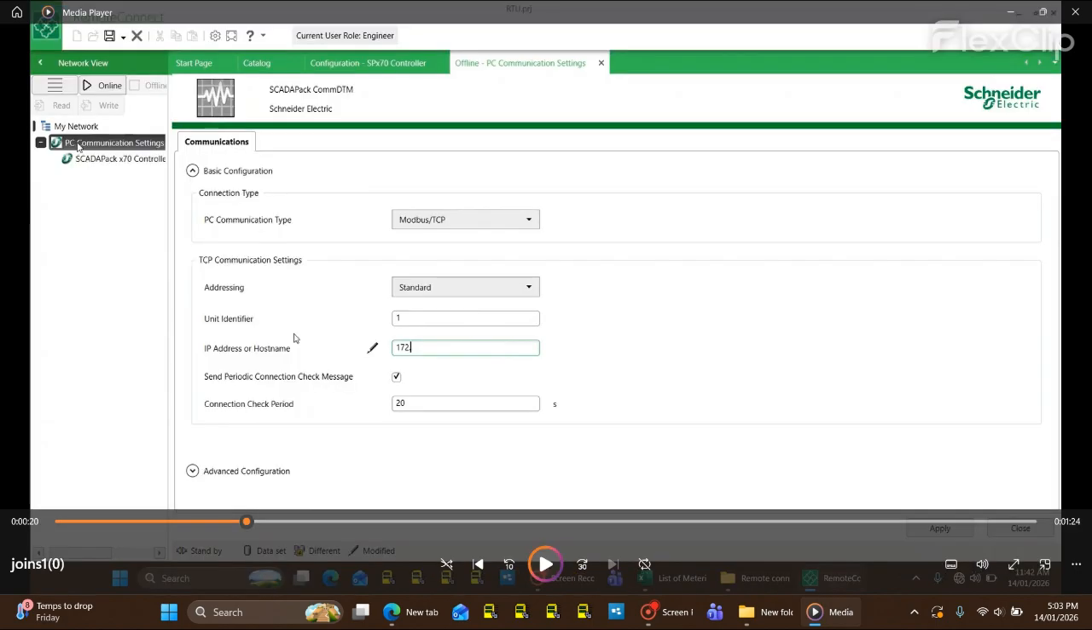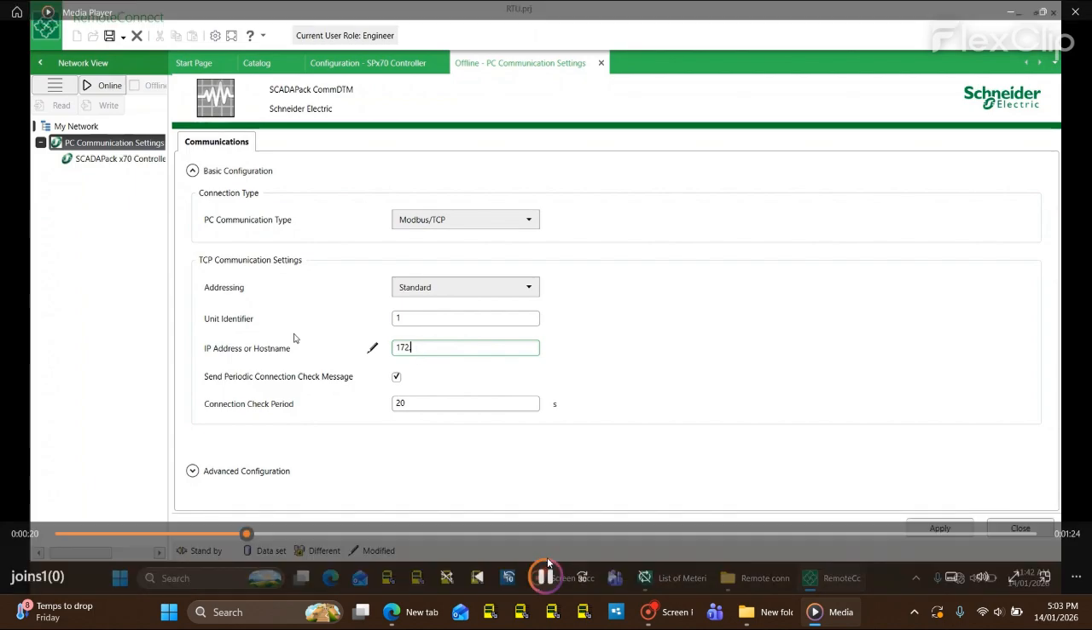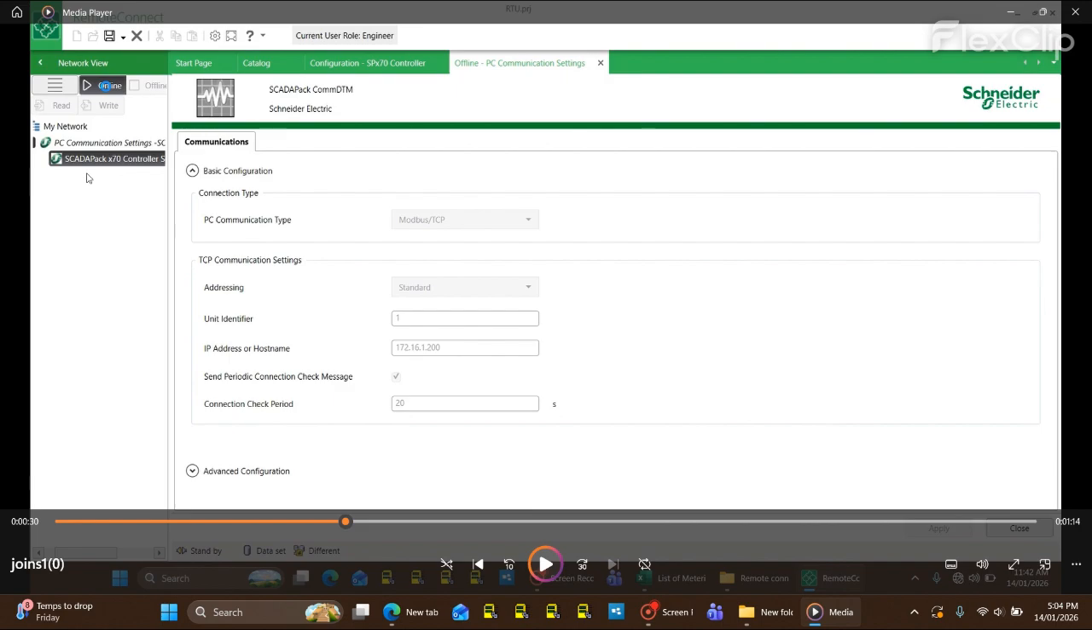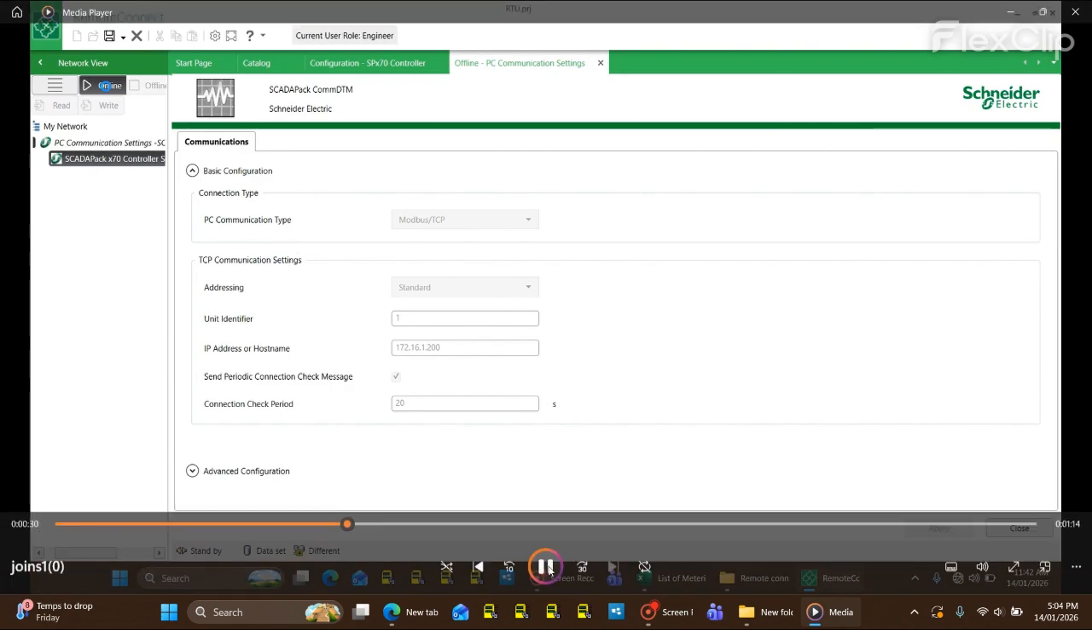Backup, PC communication setting. That's it, we need to enter the same default IP address 172.168.1.200, then click apply, then click online, then next the SCADAPack 470 controller, just click that tab and go online again.